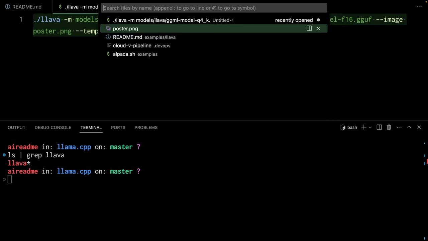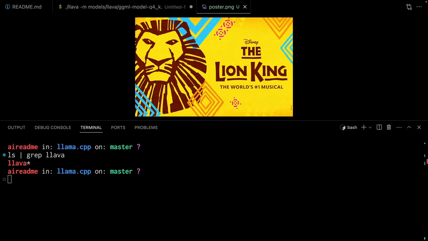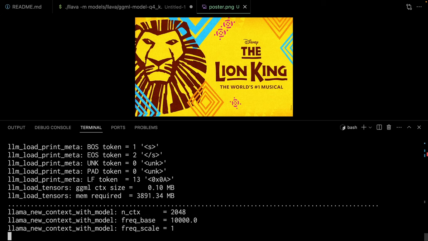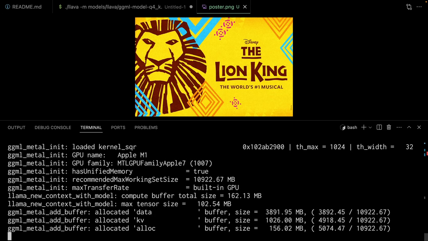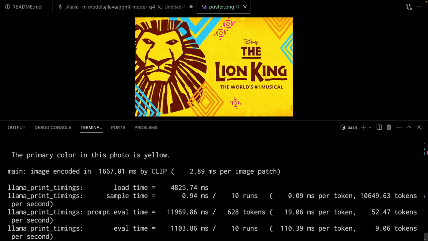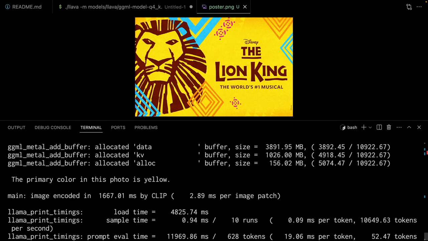And before I go ahead and try this out, let me show you the image that I'm working with, this poster.png. And my prompt was asking for the primary color in this image. So let's see how it does. Oh, because of the standard out, you got to scroll up a little bit. So it does say here that the primary color is yellow, which is correct.